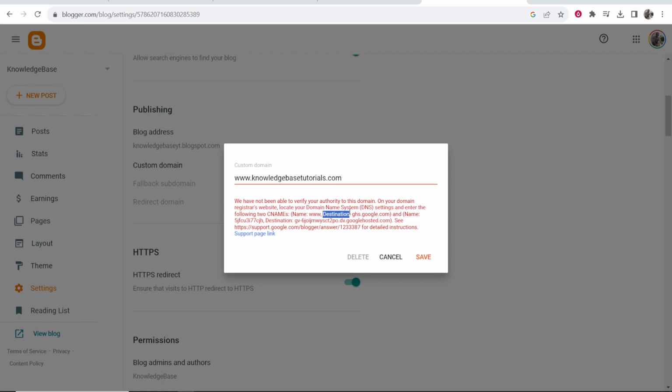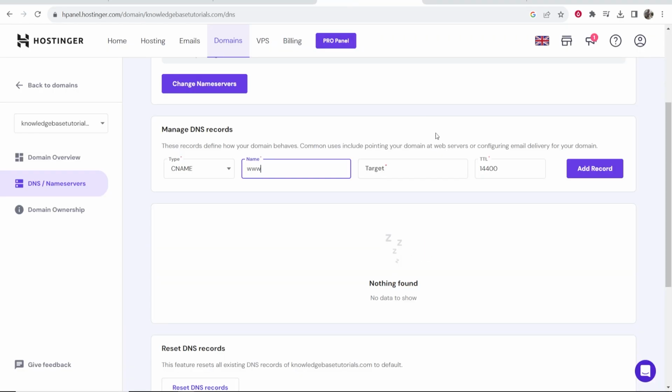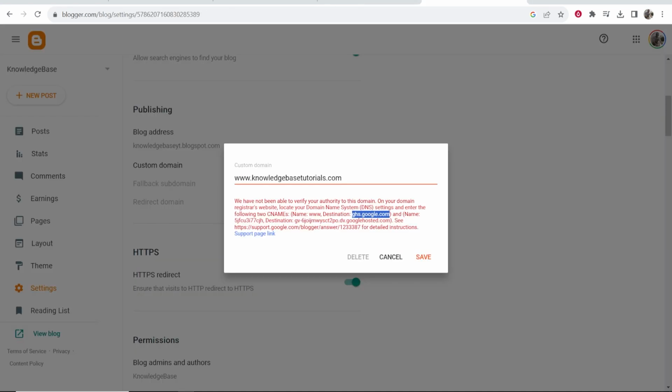And then the destination, you need to copy here ghs.google.com. So go ahead and copy this, and then paste that into the target. Then click add record. So that should be record number 1 added. Now we need to go ahead and add one more. So click CNAME. And now we need to add the second one.